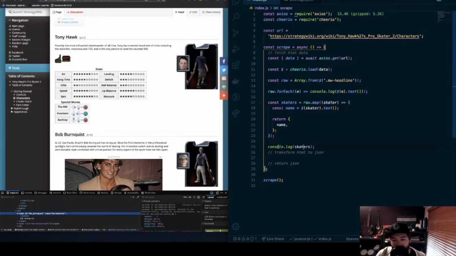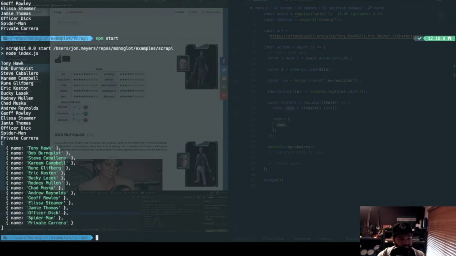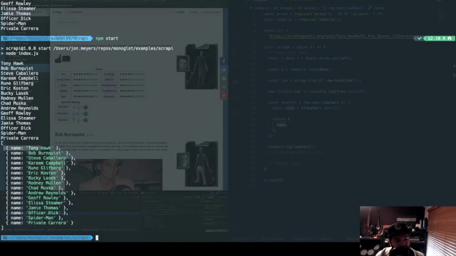Cool. So now if I console log out our skaters after I've mapped over all of them, hopefully we will have an array of objects that contain each skater's name. Awesome. Cool. So we have our outer array structure, and inside that we have an object with a name for Tony Hawk, we have an object with a name for Bob Burnquist, Steve Caballero, and so on. Cool. So now we can follow that same pattern and build up our skater.